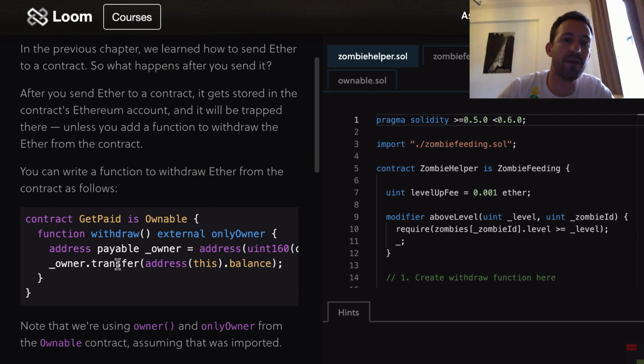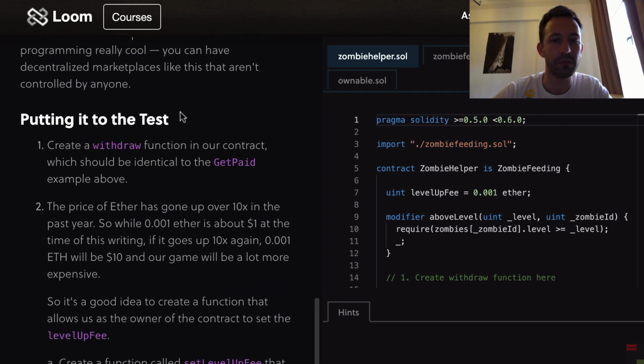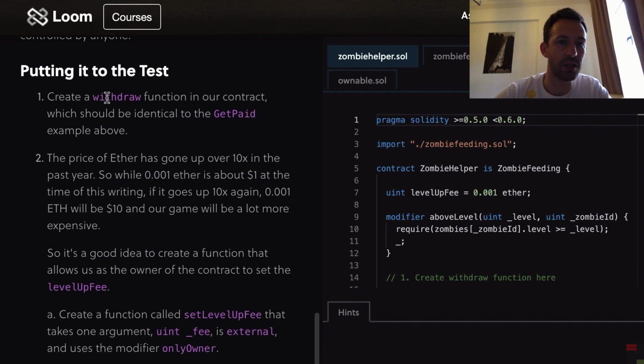Once we have our address payable owner, we can call the transfer method on it, and then we specify the amount that we want to withdraw. In this case we're going to withdraw all the ether of the smart contract. So we use the this keyword, which we cast into an address, and then we can access the balance of this variable. So this will withdraw everything in the smart contract. So that's how it works. So let's scroll down and let's see the exact coding instruction. Create a withdraw function in our contract.